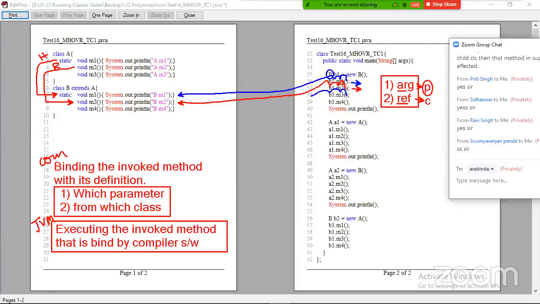Search for the no parameter M3 method in the B1 class. Found? No. Then take the superclass that it extends, A, and go to the superclass. Found. Yes, available. Then the binding is completed. Okay, those arrow marks are nothing but binding.